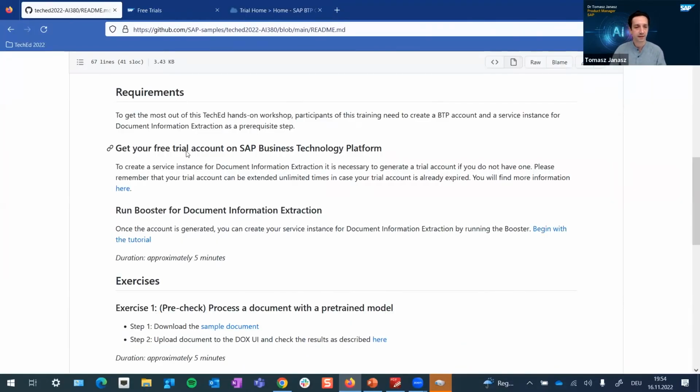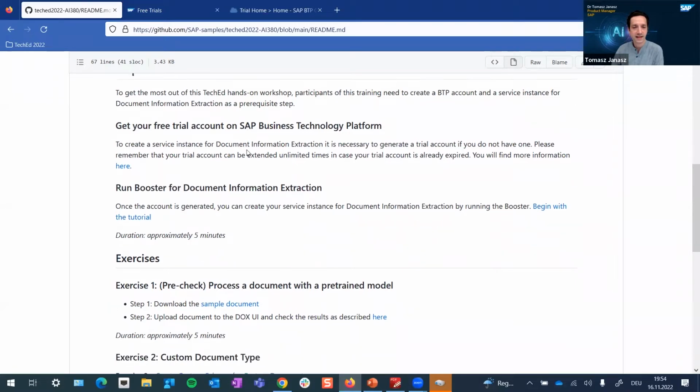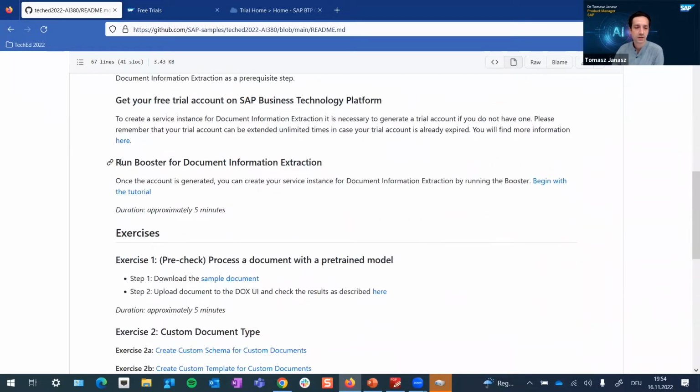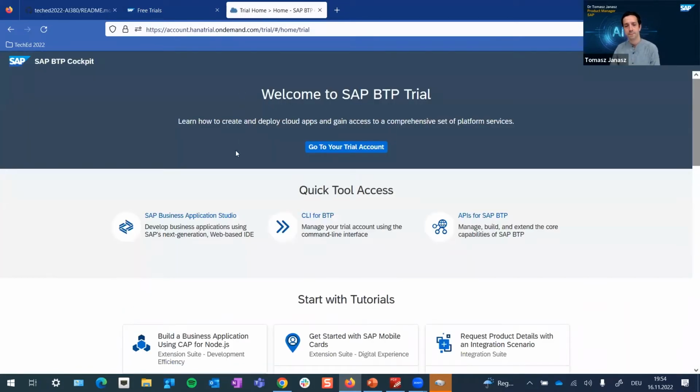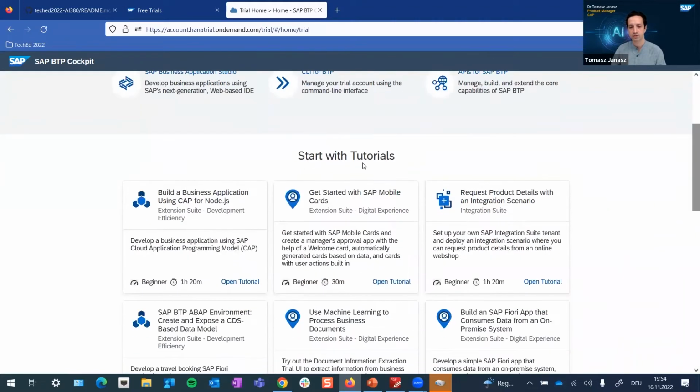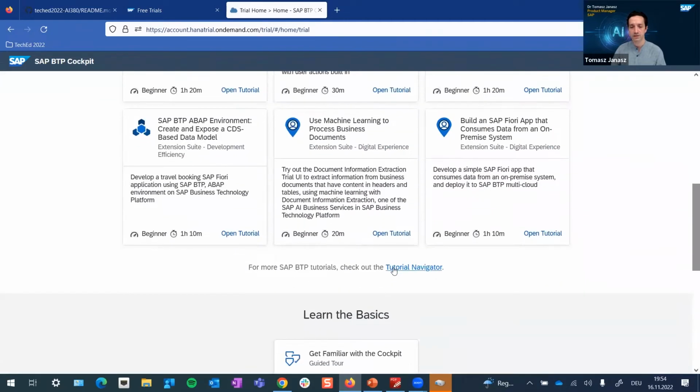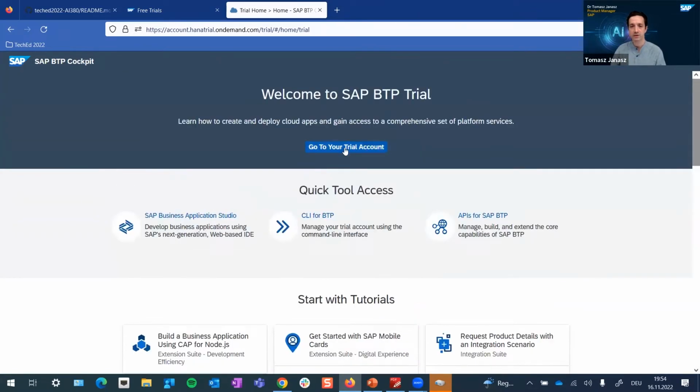With that, we have done the prerequisite. So I hope all of you now have access to your BTP cockpit. And the second part of the prerequisite was to run the booster for document information extraction. So let me go back to my BTP cockpit. What you can see here is the option to directly access the trial account. You can also see several tutorials that are listed, or you can navigate to the tutorial navigator to find even more tutorials. So today, let's go directly to the trial account.